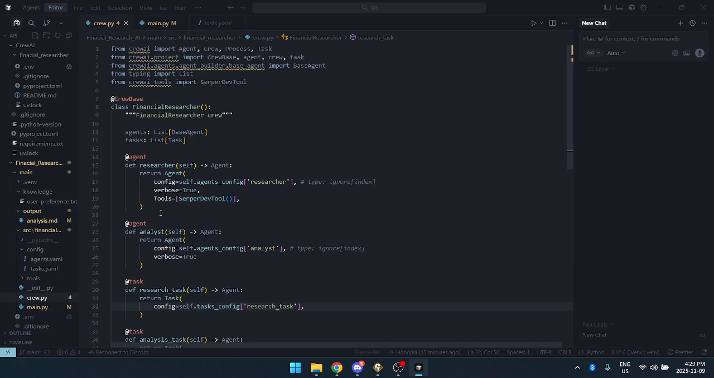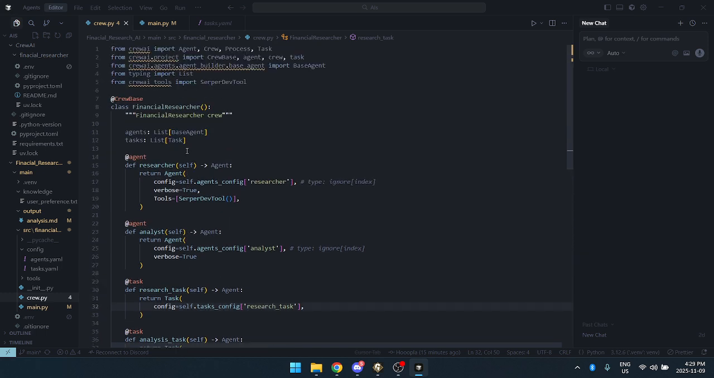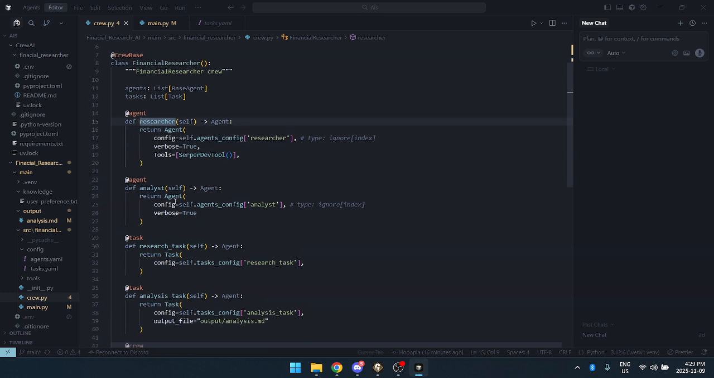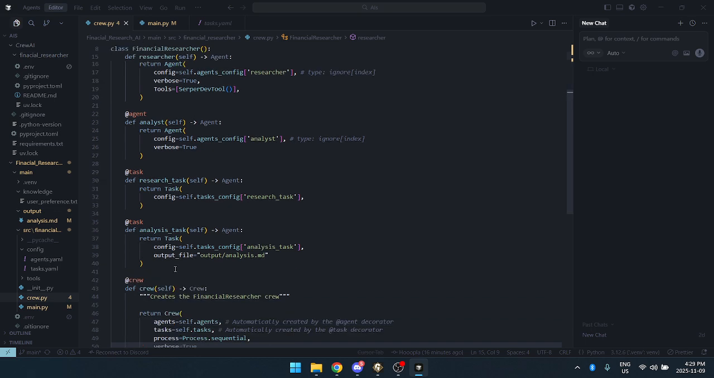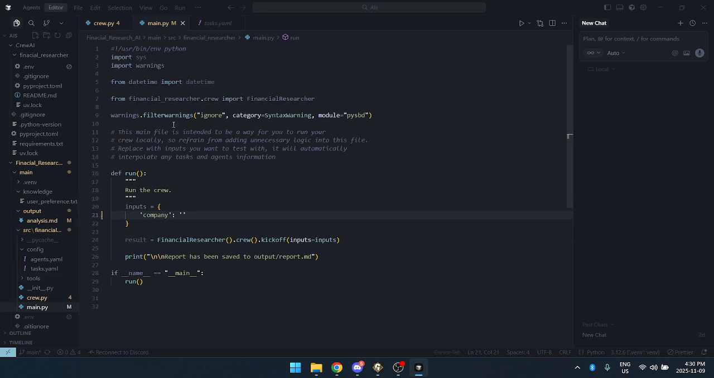And then you have the crew.py file, pretty self-explanatory. You're essentially creating the class of the financial researcher, and you're creating its constructor functions for the agents and assigning its task here. And we're using a sequential process. And finally, here's just the main. So this is just where it runs.